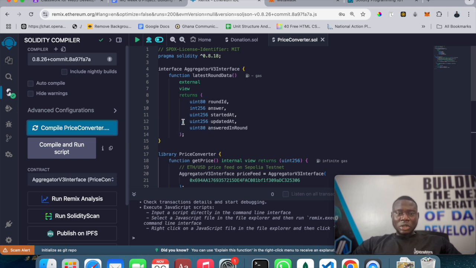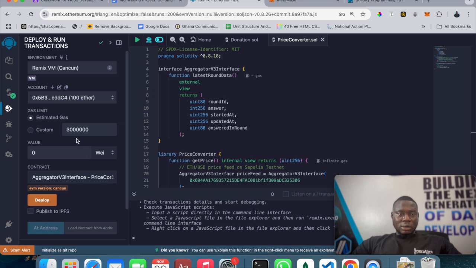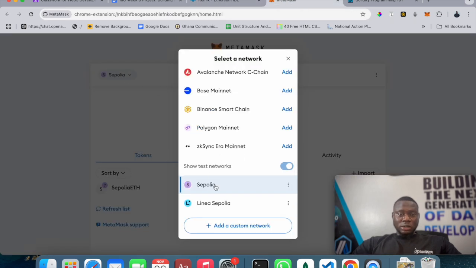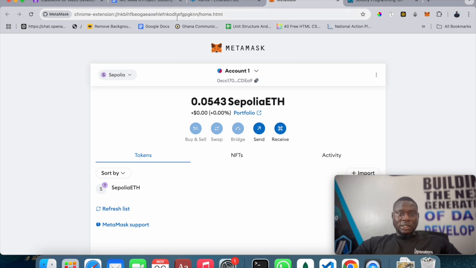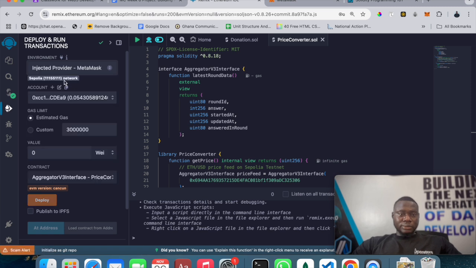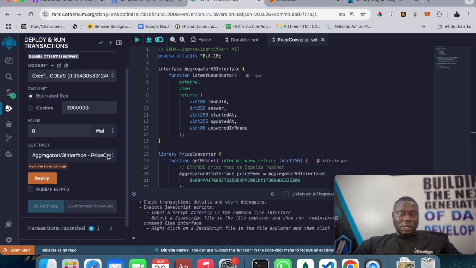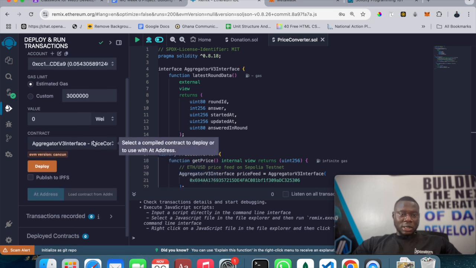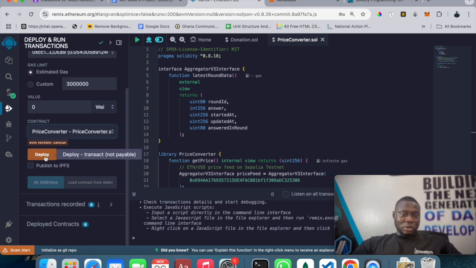Okay. So after you compile, you deploy. Remember, we are deploying on Ethereum Sepolia. So on your MetaMask, Sepolia should be the one selected, and you should have funds inside. So let's connect to injected provider. Okay, that is connected. So first, deploy the PriceConverter. This one is an abstract contract, so don't select that one. Select the PriceConverter file and then deploy that one first. So let's deploy it.